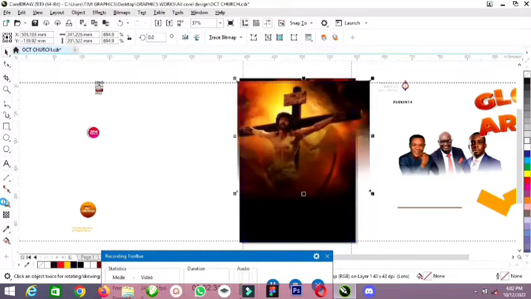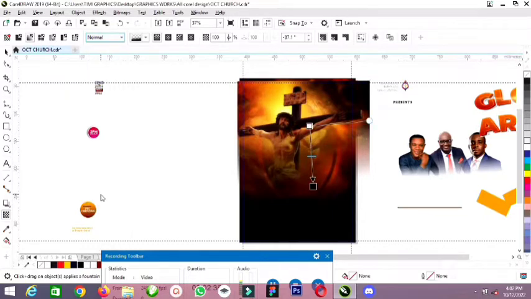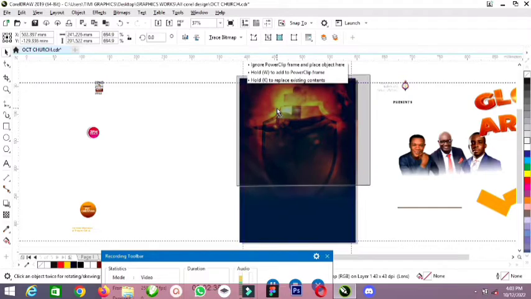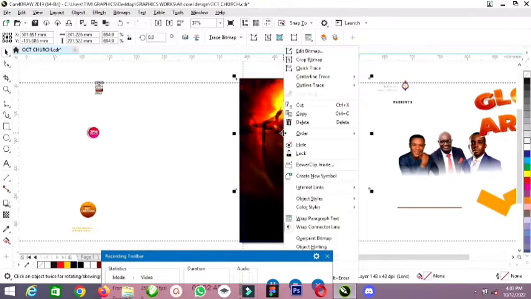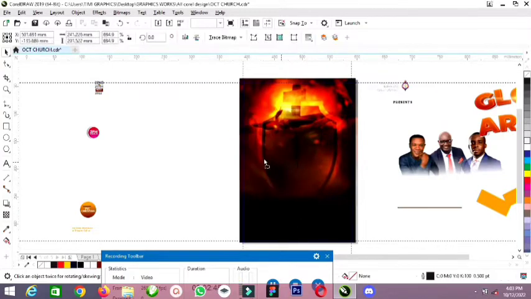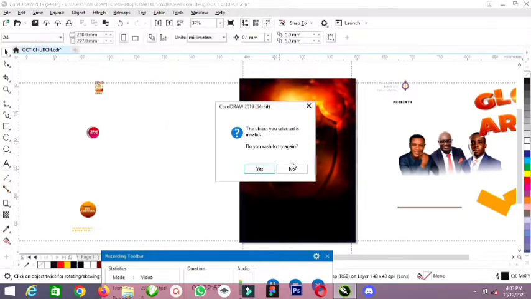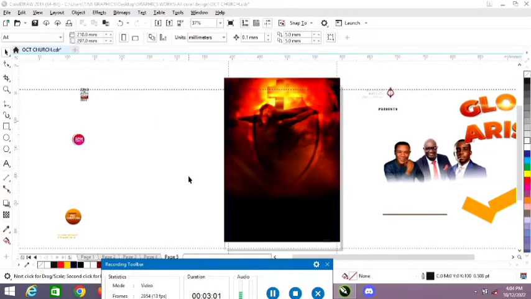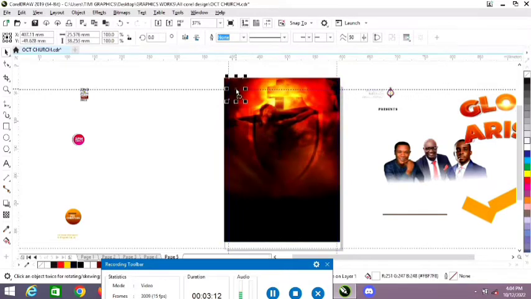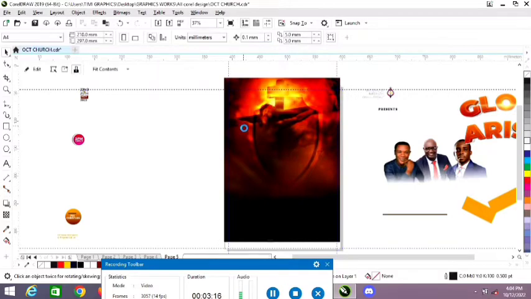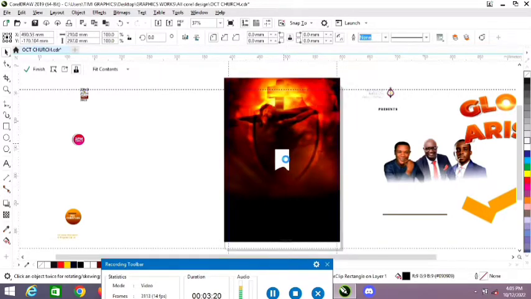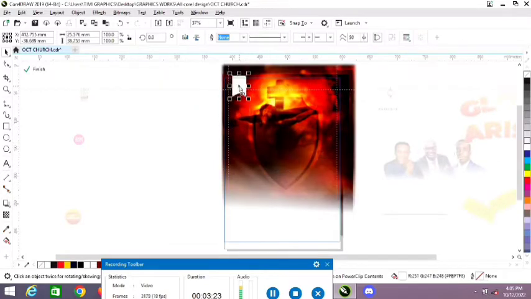I'll cut my testimonials. Cut my overlay and I can sit down. I like using overlay when I design my words. I'll click and power clip inside. So guys, after, I'll start importing my words. So I'll bring inside. I'll click and power clip inside. Hit the power clip. Place it at the edge of this piece.